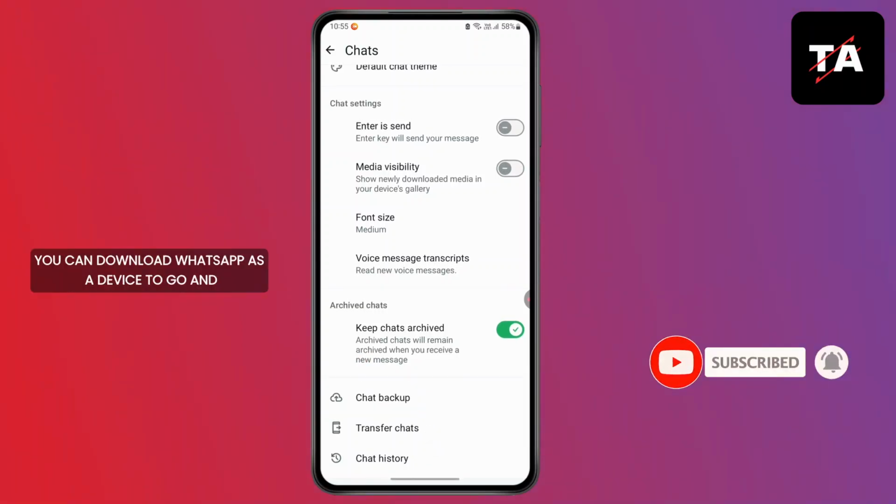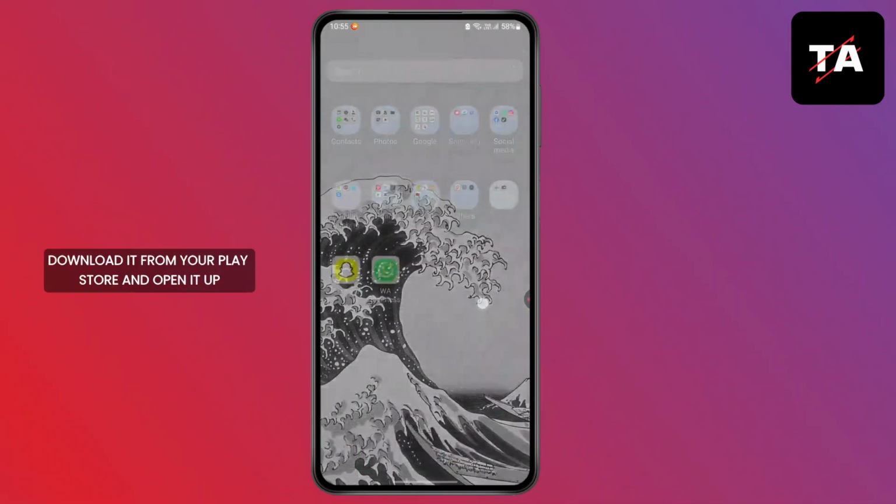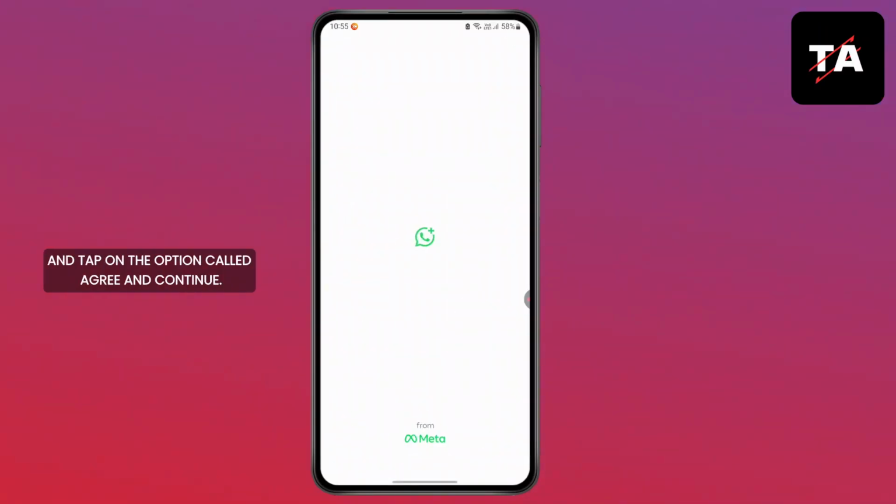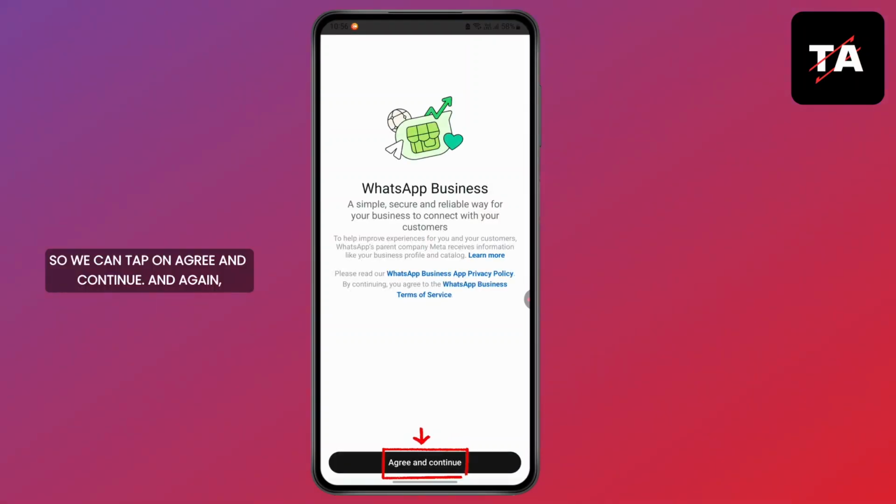Once it is done, you can download WhatsApp Business on your device. So go ahead and download it from your Play Store and open it up on your screen. You can launch the application and tap on the option called agree and continue.